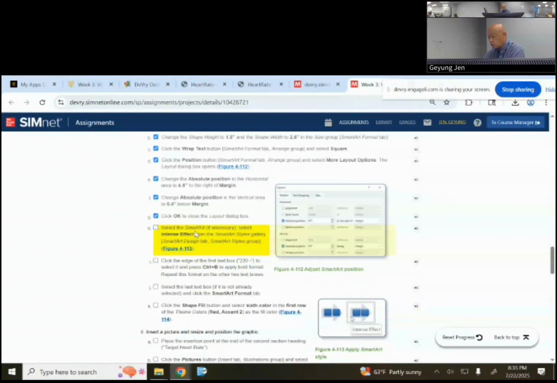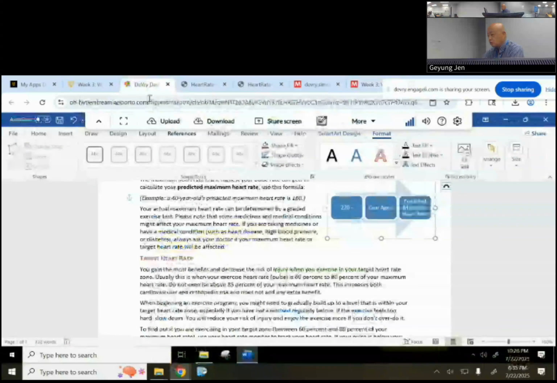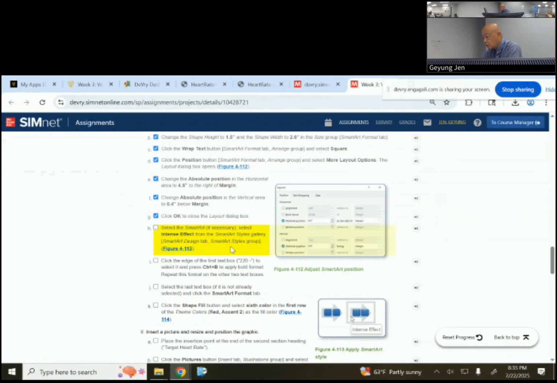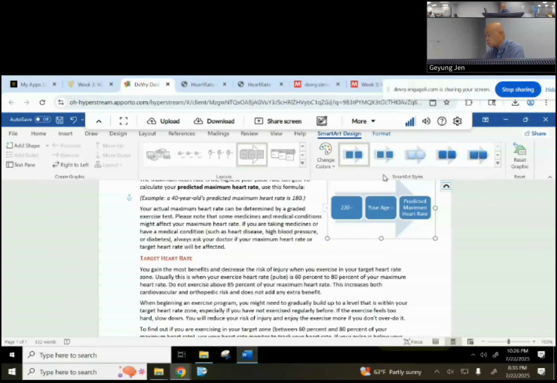So select the SmartArt, right? Select the SmartArt. Now we are going to the SmartArt Design tab. So first we need to click SmartArt Design, and let me see, SmartArt Design and the SmartArt Styles group. SmartArt Styles group right here.